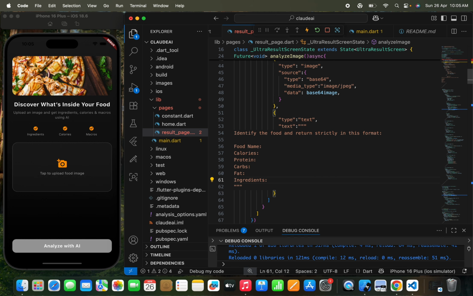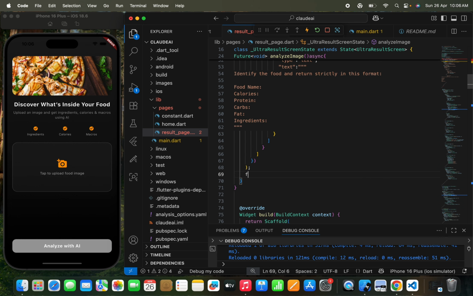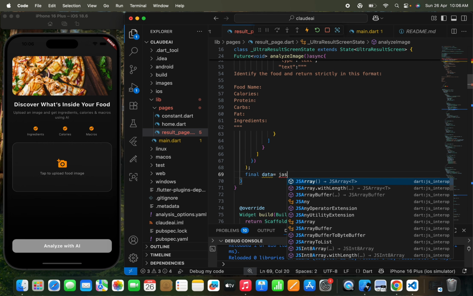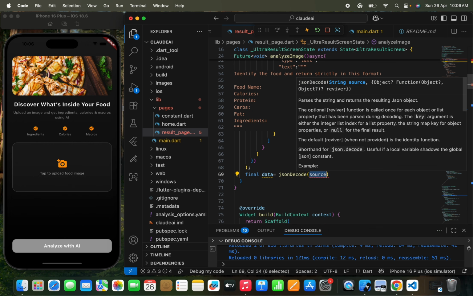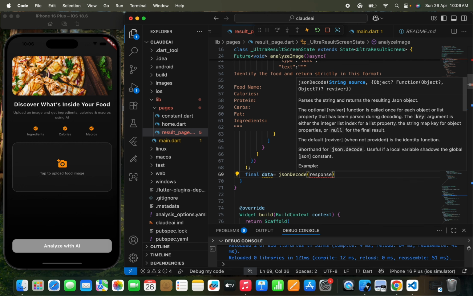Now once we get the data, we need to decode the response that we get from the API. So here I need to write final data equals json decode, and we need to get the response that we get. So I need to write response dot body, something like this.